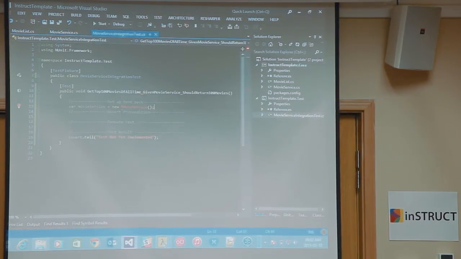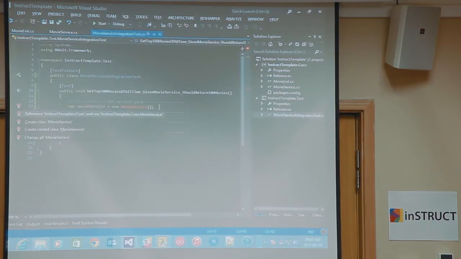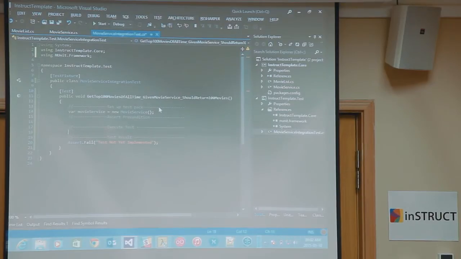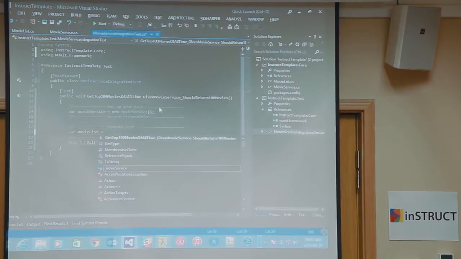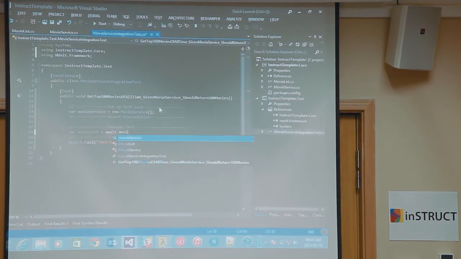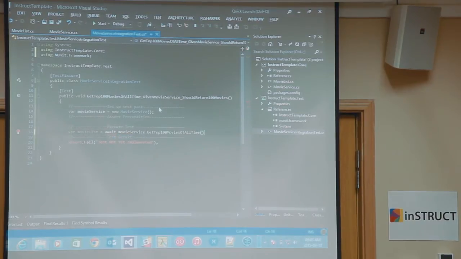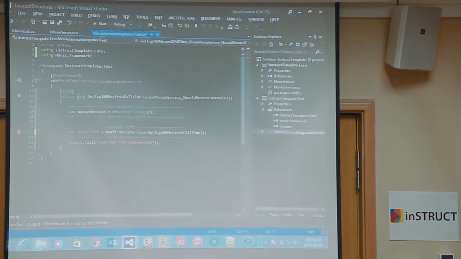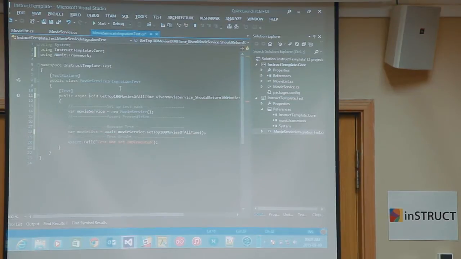So let's go back to our integration test. Cool. So we've got this movie service. I can now use ReSharper, bring across my references. Let's see if we can get this movie list back from the service. Remember that we're going to use an awaited call as it goes and gets our data for us, keeping in mind that we need to make the method async as well as we're using awaits.